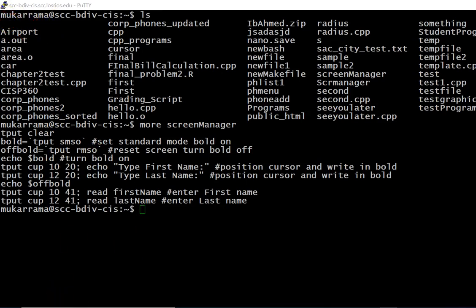So let's start dissecting what's inside our screen manager. The first command is tput clear, which is a command to clear the screen. The second command is creating a variable called bold, right, which is set to tput smso. What this variable does is it sets the standard screen mode to bold. And when we run this program, you will see what actually happens.